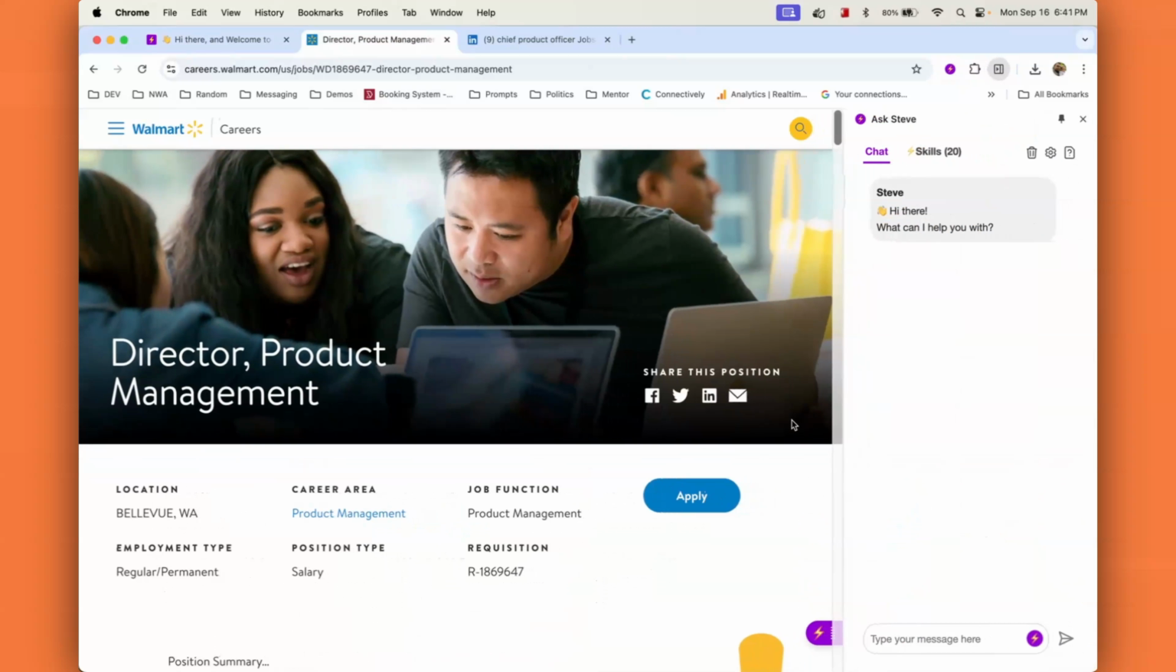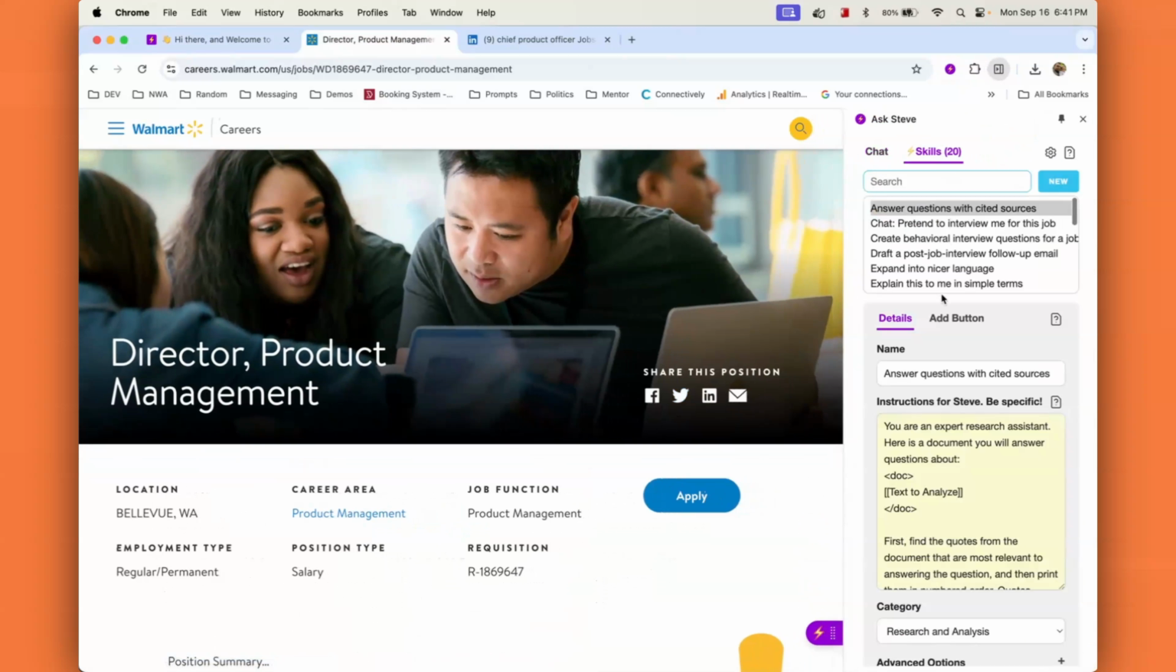So let's pop open the Ask Steve side panel and look at some of these skills that we have. We have 20 in here right now, 10 come out of the box, and you just add another 10 via the Job Seeker skill pack. So let's go through these in the order that you might use them.